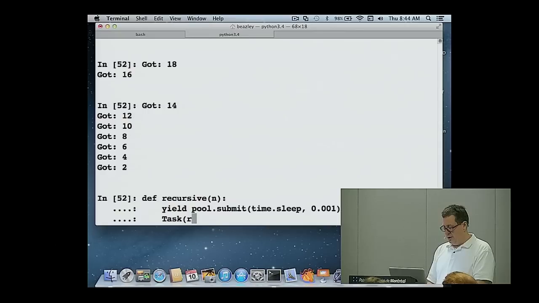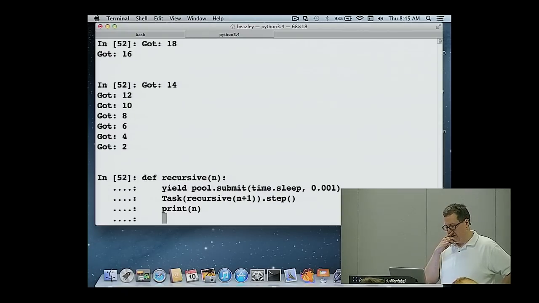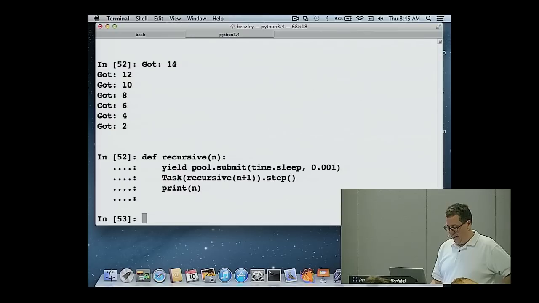And then what I'm going to do is create a task on myself. And I'm going to step that. This is so wrong on so many levels, right? I should probably put a print. Well, I'll put the print down here. Why not? Okay, so I'll put the print after the recursive thing there. This is essentially a function that's submitting itself to go to sleep, and then it submits itself back to the task system, and then it prints something out. This thing is sort of bizarre.